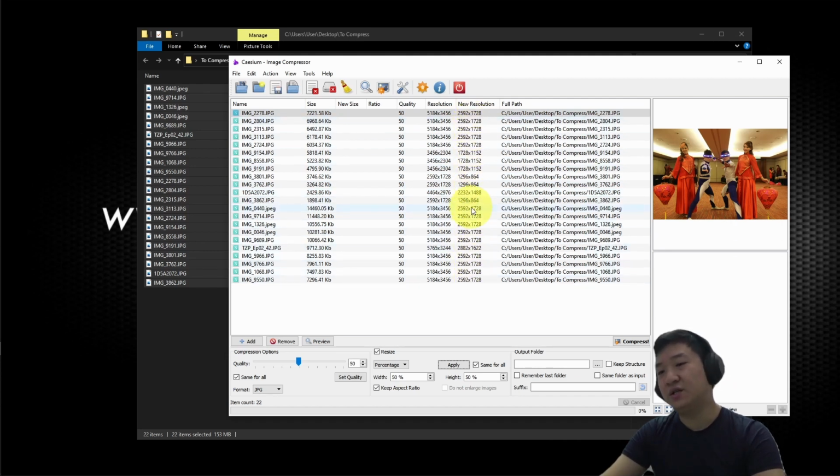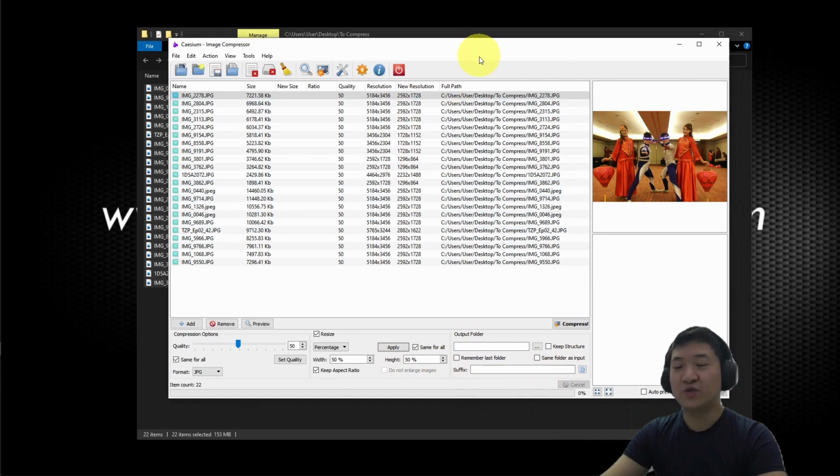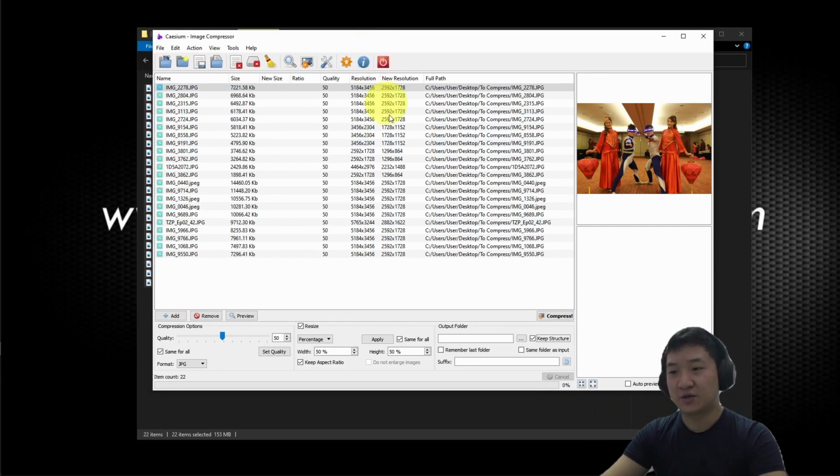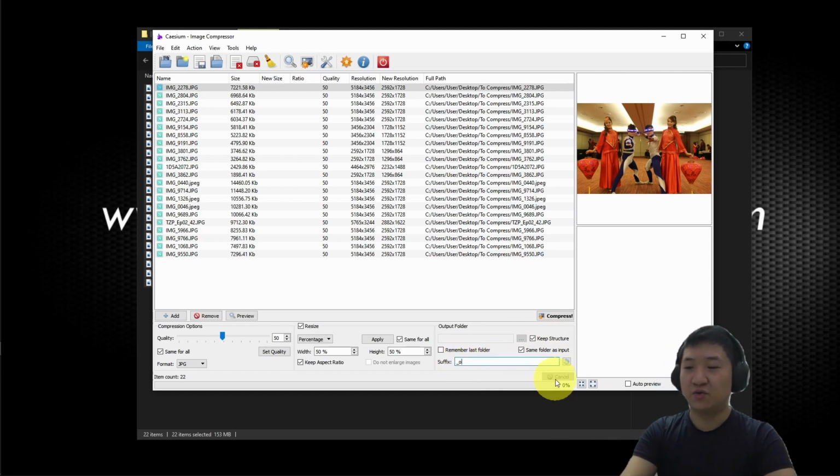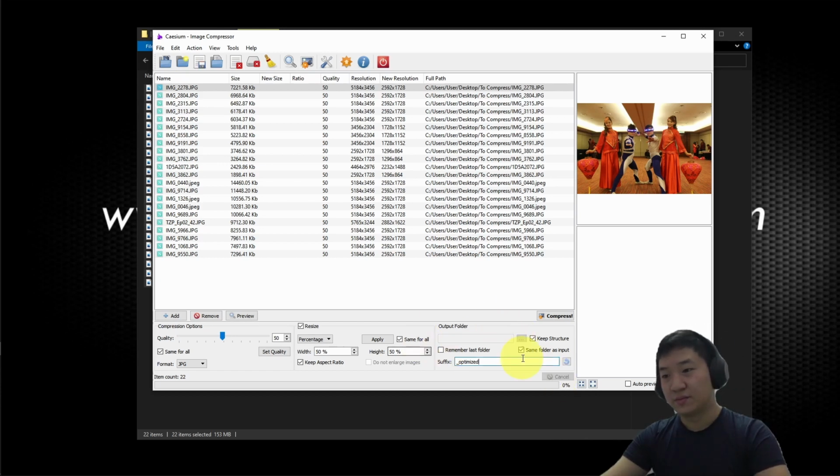Okay. The next thing you're going to do is the output folder here, where you want the compressed image to be exported to. So for me, I'm going to put it under the same folder as the original file, which is here. Then I'm going to choose same folder as input. I just tick these two. Then I'm going to put the suffix as compress, or you can put optimize. When it's all done, all you need to do is just click compress.